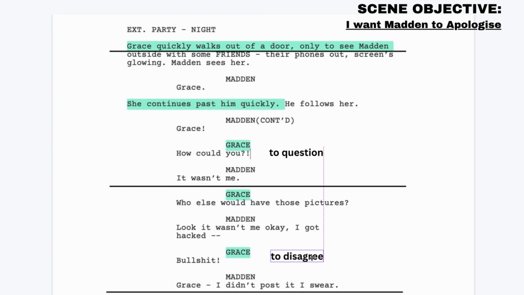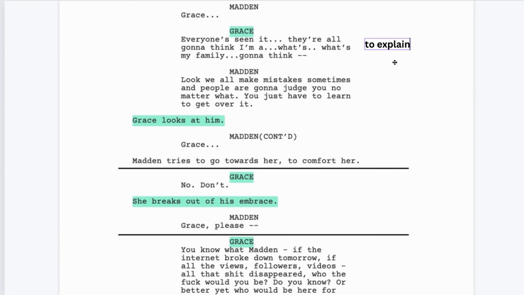And maybe further down the script that doesn't work. So you start using frustration, or you might even try to manipulate. So just think about what actions you're using, and you can write that down beside each line that you have.